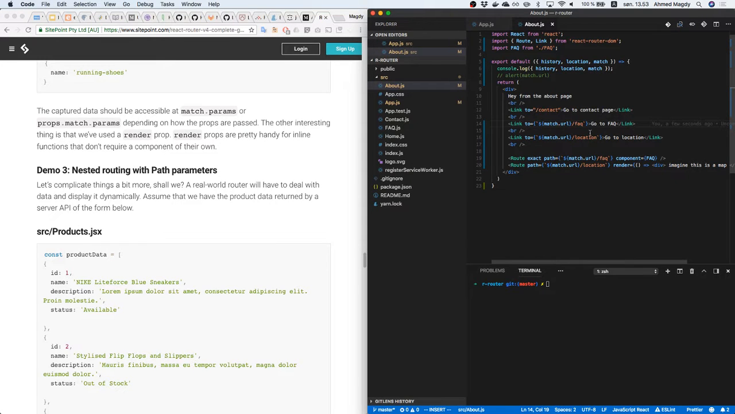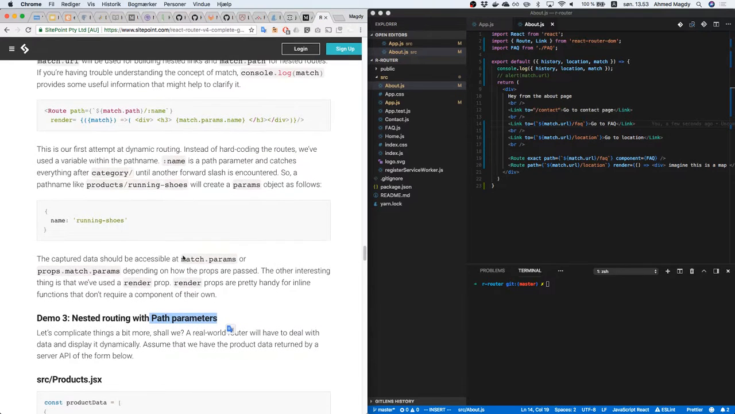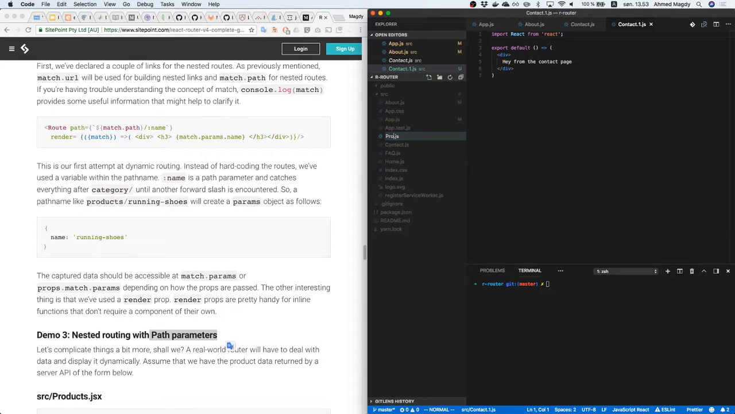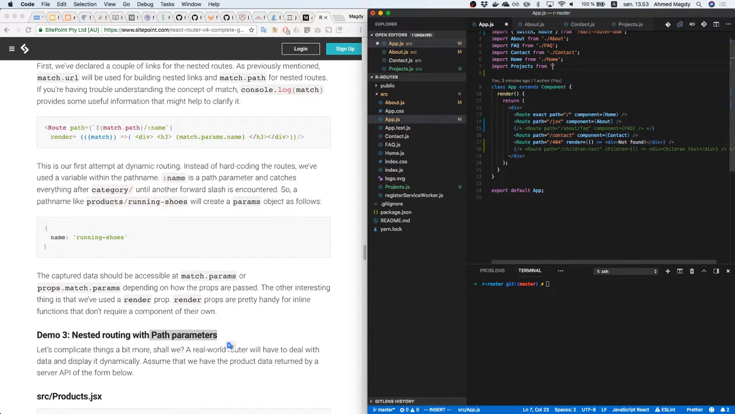So what if we want to send properties to other components, as in a nested route with path parameters? So yeah, we need the parameters in the path. You set the colon and this. Let's have products, let's have this thing that they created. So let's create this and call it projects. Welcome to the project page. Then we're gonna import projects, and then in the route, path equals /projects.